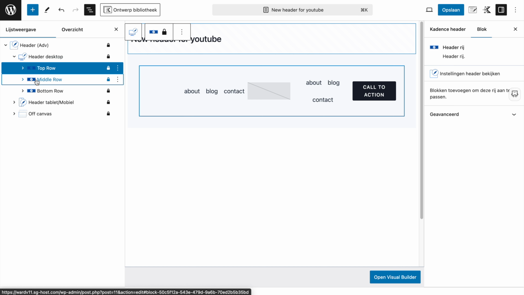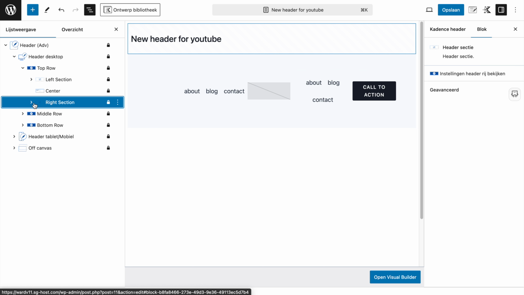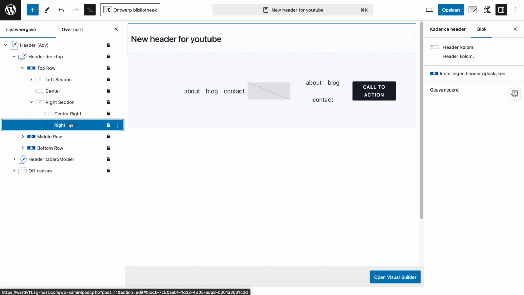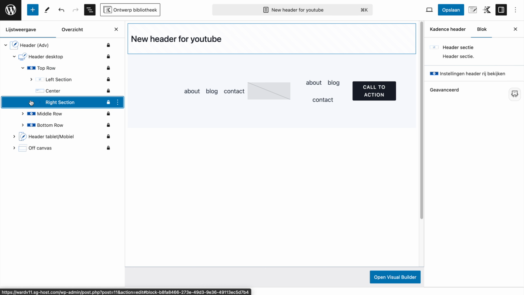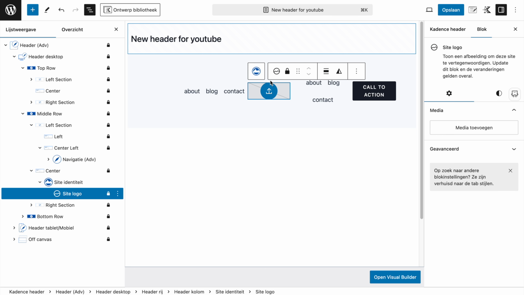Header for desktop will be the same thing. We can open this up. We have a left section, a center, a right section, and here you see the different divisions between the rows as well. You can always just click in here as well, and then we have some more options to insert.